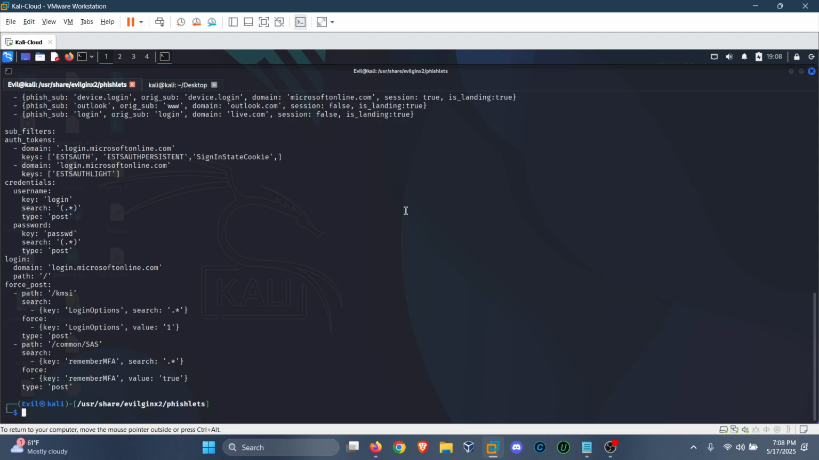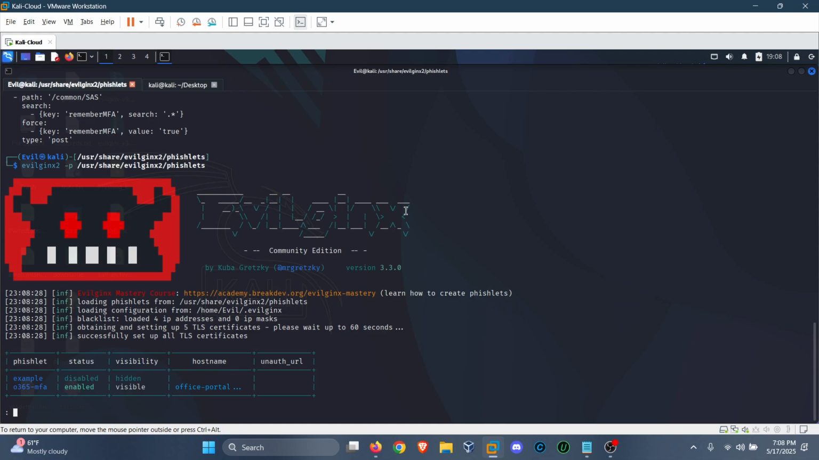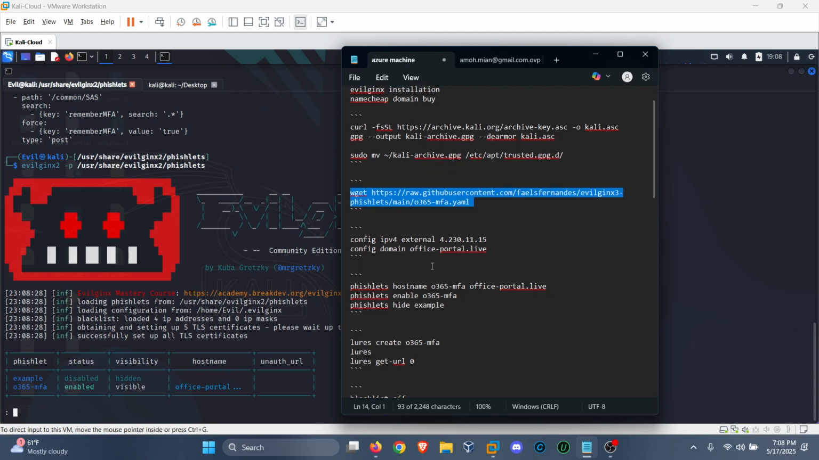So now let's get Evilginx started. All you're going to do is run Evilginx2, and -p to define where the phishlets are, and this is the directory where we will keep them. It should automatically configure itself to the template that we just put, which is O365 MFA, and then you would run the following commands.